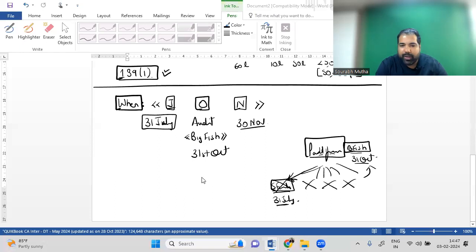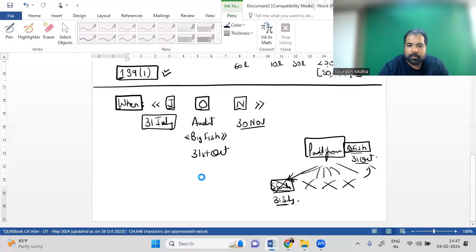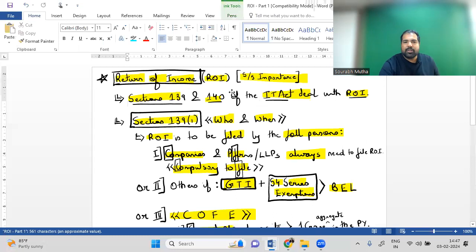All right, time to move ahead. I'm just showing you the return of income handwritten notes. And if there is any change to be done, we'll do the change right now. Return of income, as you know, the importance is 5 on 5. Sections 139 and 140 majorly are from this chapter. Anyway, section 139(1) is what we need to write first.